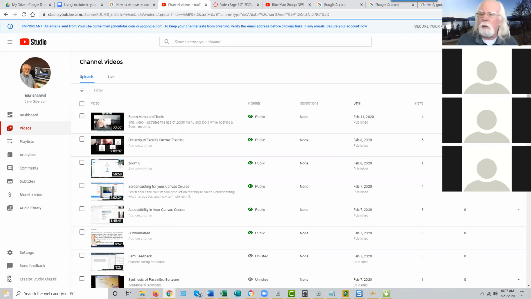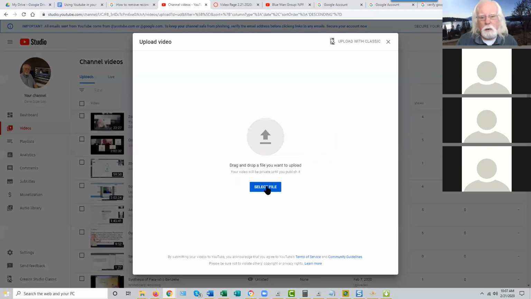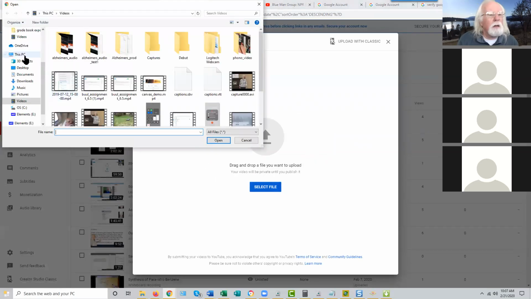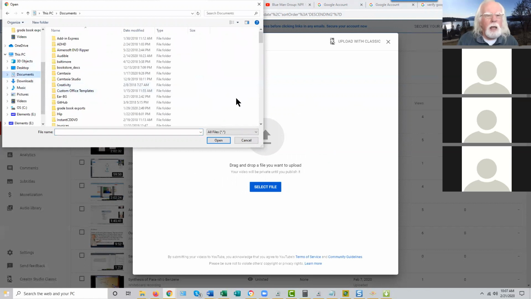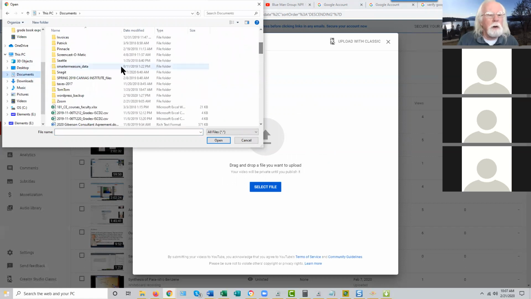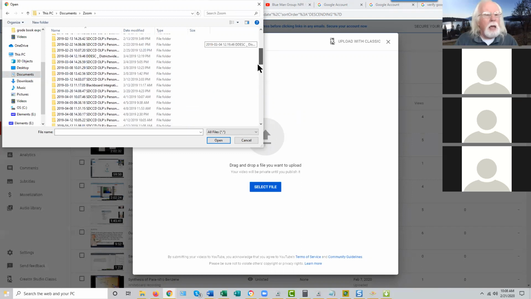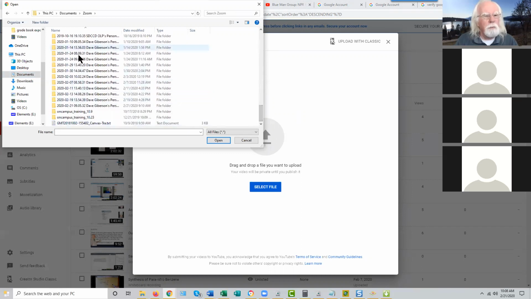Again, I go to this same little icon here. You see that in more than one place in the interface. I'll upload the video. I'll select the file. And I'll go to my documents directory and I'll look for my Zoom folder. This is where recordings of Zoom sessions that are made locally, that is to the local computer, which is my preference, are stored. And they're stored in folders, which are dated and timed, so I can tell what I did when.